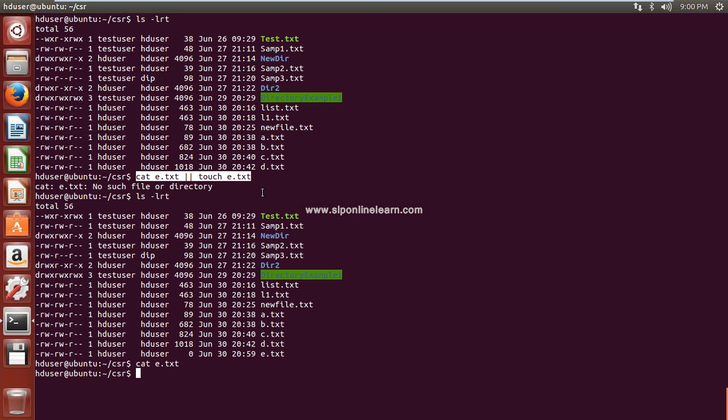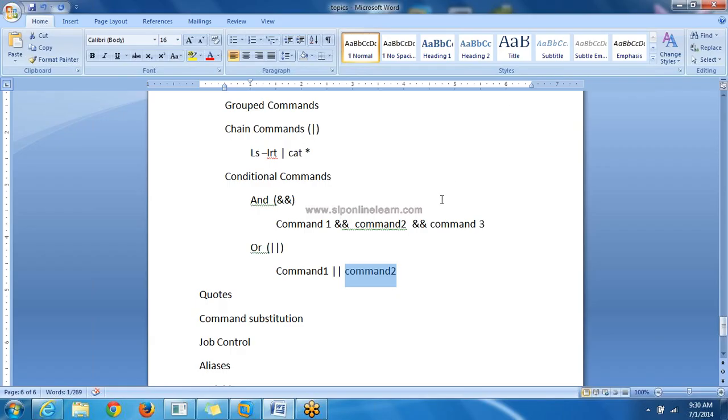Clear? So these are the conditional commands. We have two conditional commands. One is AND, another one is OR. This is the symbol for AND and this is the symbol for OR. Double ampersand and double pipe. Remember, these two symbols cannot be separated by a space or anything else. Ampersand without any space, continuously. Same for the pipe symbol. There should not be any space. If you put a space, this is an invalid way of using the conditional command. These two are a single character. The system will treat it as a single character.